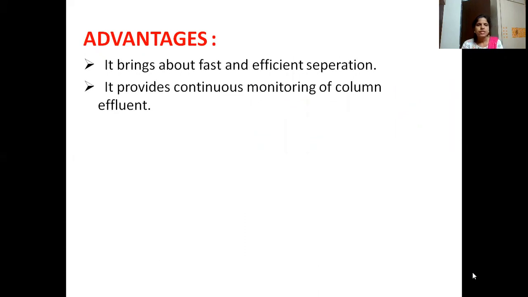It also provides continuous monitoring of column effluent. Whatever is coming out, or whatever mobile phase is entering the column, everything can be monitored, because the detector is connected to a computer which gives a chromatogram. In that you can see the different components present in the sample and coming out from the column.